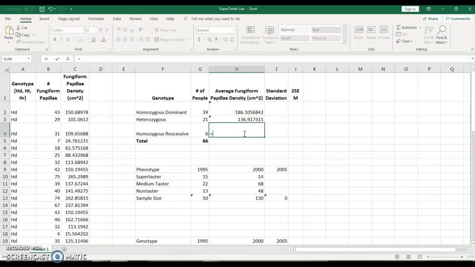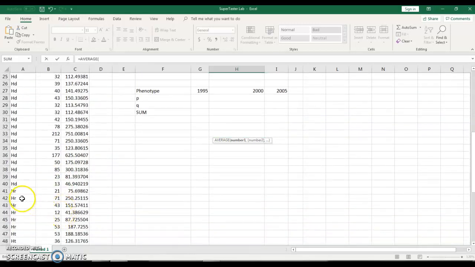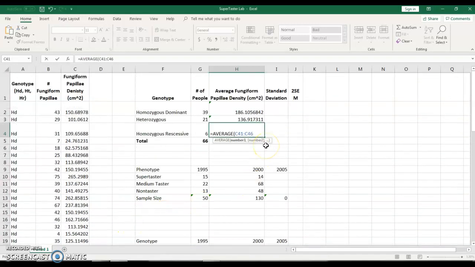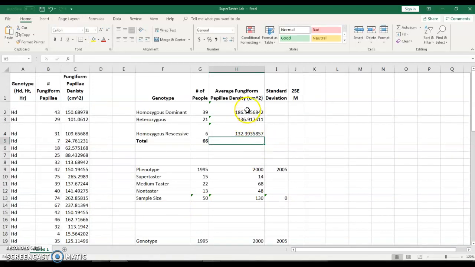For the last one, equals average, double click, and now I go to homozygous recessive by scrolling down, and select all the ones associated with HR. I go back up, close out the parentheses, and hit enter. So now I have the averages for all of them.